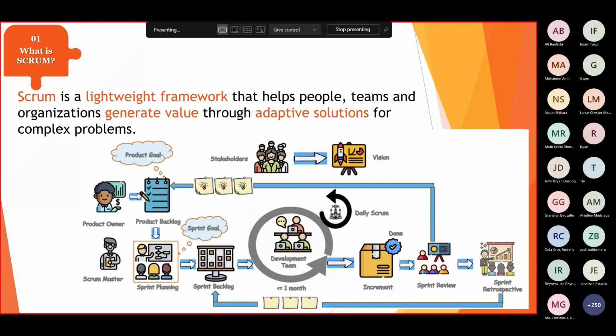All right. So what is Scrum? I've got this definition from the 2020 Scrum Guide, which is like the Scrum Bible or the main reference that we use in implementing Scrum. So we have here the definition. Scrum is a lightweight framework that helps people, teams, and organizations generate value through adaptive solutions for complex problems. We have here three highlighted keywords: lightweight framework, generate value, and adaptive solutions.